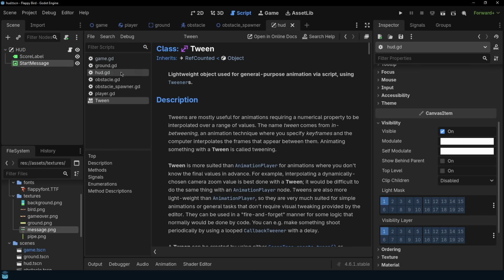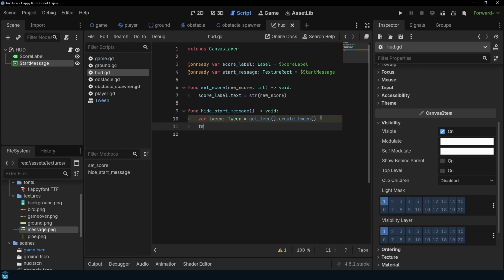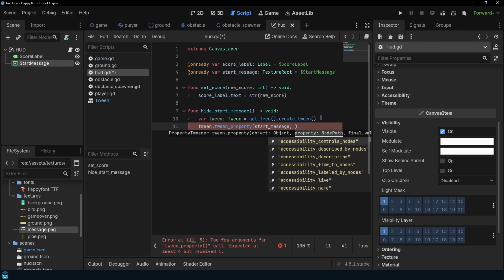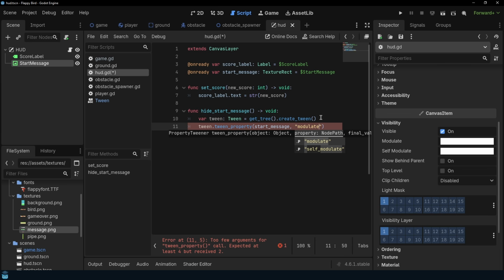In order to animate a property, we're going to use the tween's tween_property function, which is going to take the object that we want to animate. That's going to be the start message texture rect. Then it's going to take the property that we want to animate as a string. The property is the modulate, and we want to animate the alpha of the modulate. And to get the alpha, we're going to use a colon and say A, because that is how the alpha is represented inside of the modulate in code.